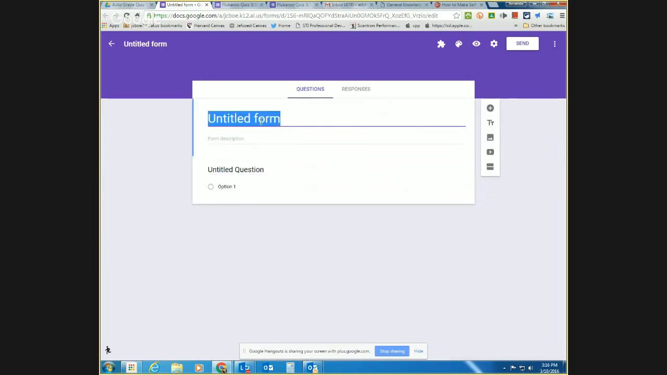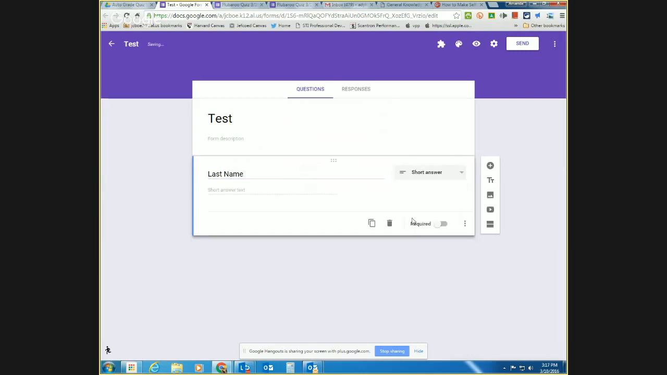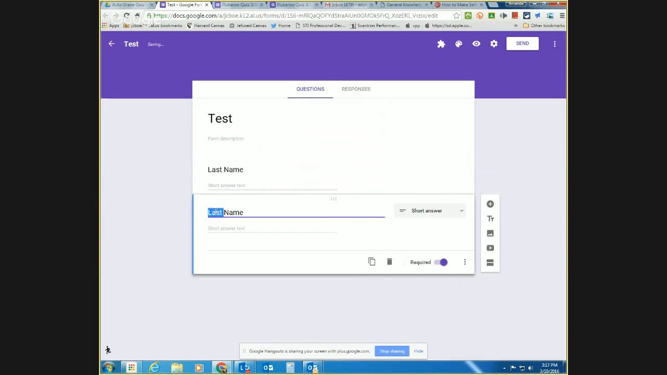So you would title it, so this would be test. There we go. And now that changes the name of my form up there at the top. And then I can put in questions. My first question is always going to be last name, and it's not going to be multiple choice, but I'm going to make it required because I don't want them to not put their name on there. You know how annoying it is when they don't put their name on the test. And then I'm going to put first name.